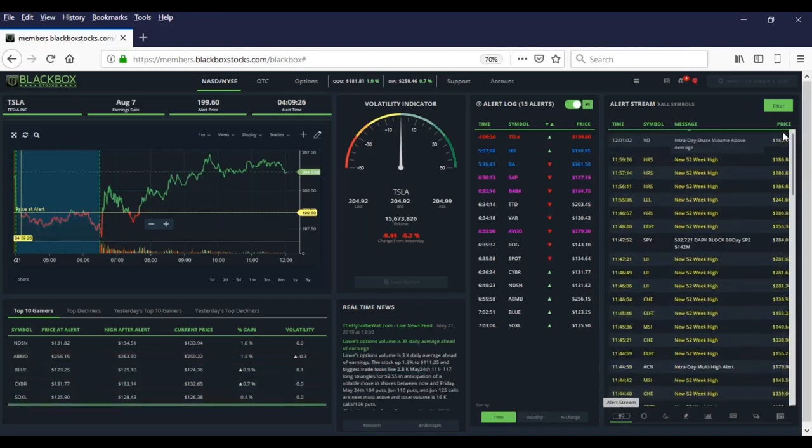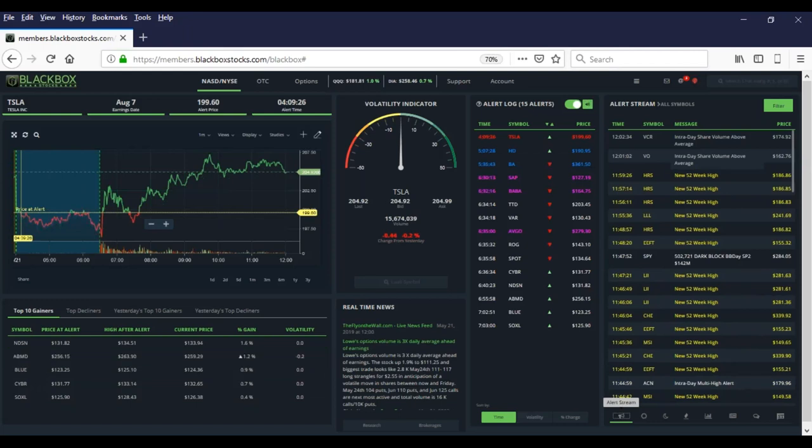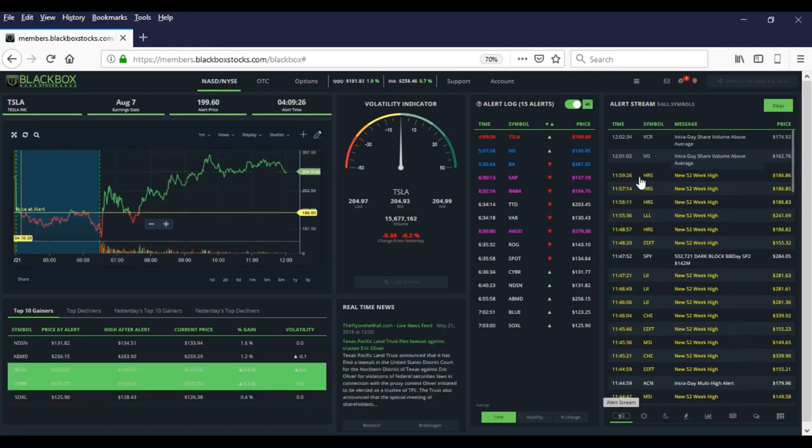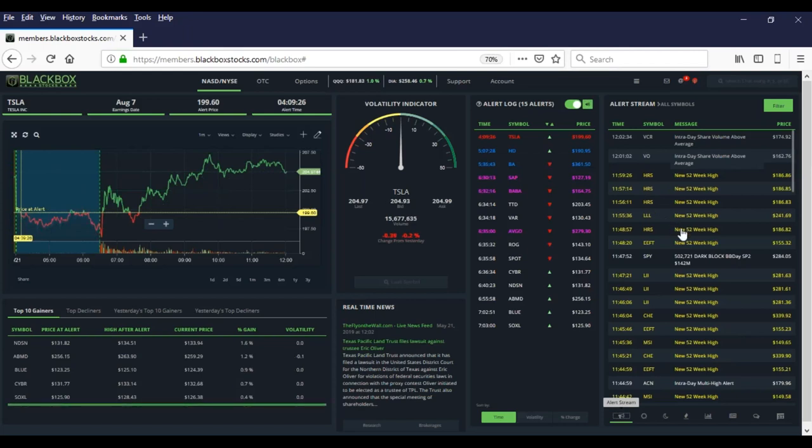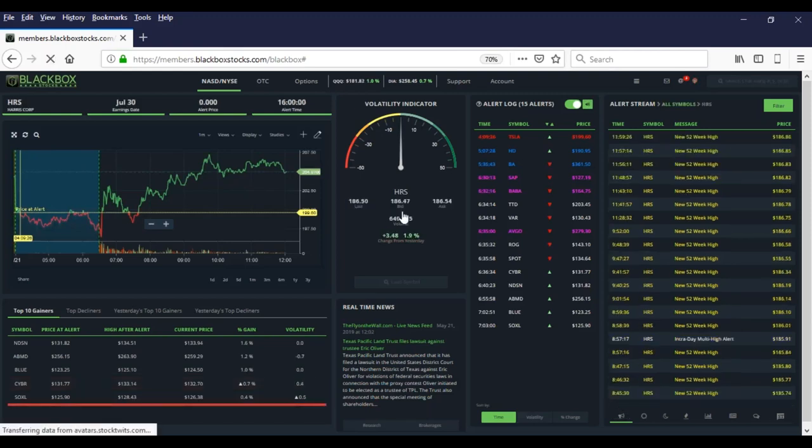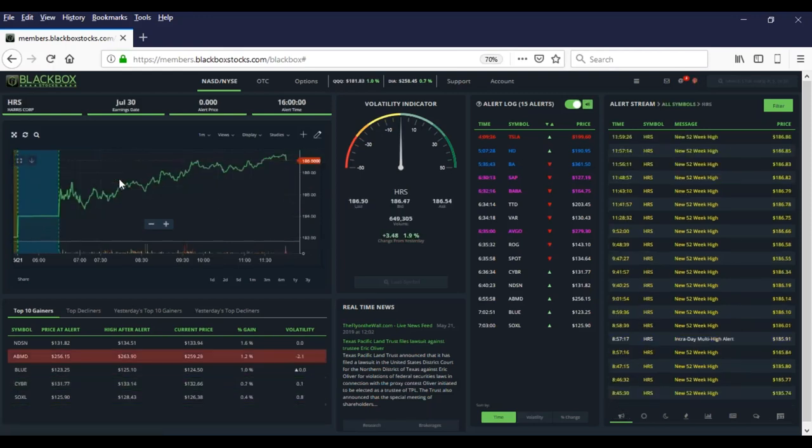You find something that catches your eye, and you can now zero in on it, and it's really simple to zero in. HRS, I'm noticing there's a couple of highs here, three new 52-week high alerts. All I have to do, boom, click on HRS. Now, the stock is going to load up in the chart. The volatility indicator is specific for HRS. And at the same time, you're going to see all of the day's alerts for HRS load up in the panel of power. So that is how you can zero in on something.